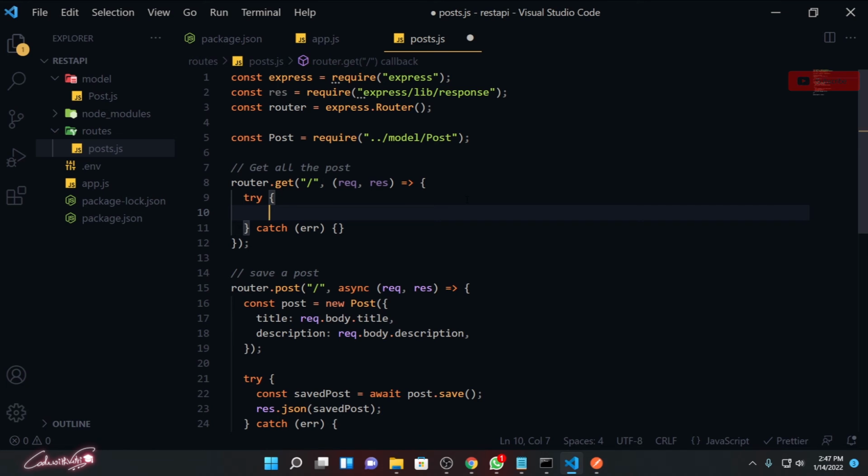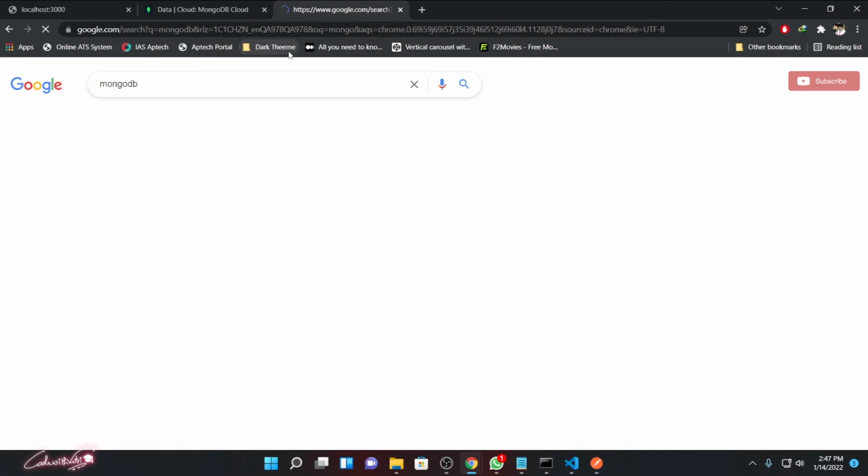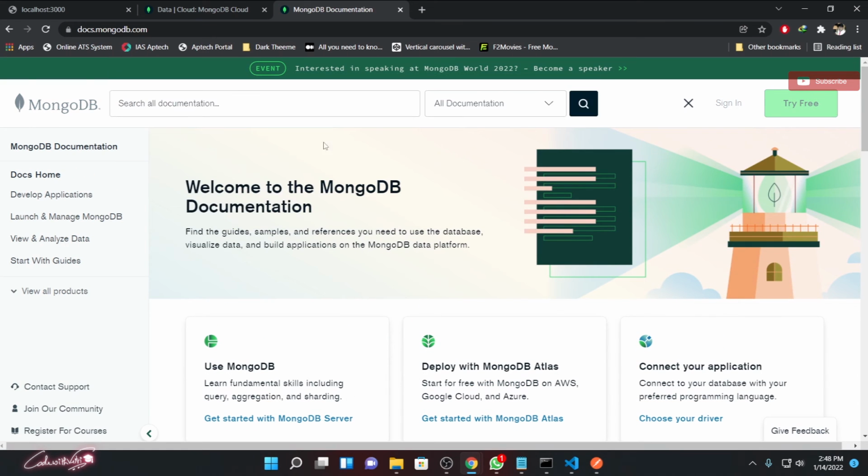To fetch the posts from MongoDB, we have the option called find. This is the method which helps you get all the data. Actually, we have lots of methods like find, find one, find many. These are functions from MongoDB. If you wish to learn more about them, go ahead and search for MongoDB docs, the MongoDB documentation. Click the MongoDB documentation, and you can search for that method, whatever you want.